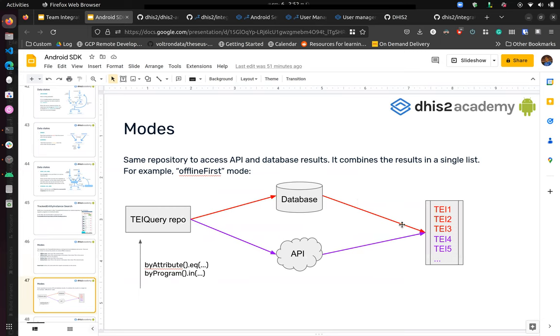If we have a request for ordering, it's going to order within these subgroups. This is shown in the offline first mode. It's going to take offline data from the local database, so TEI 1, 2, 3 are going to be from the local database, and then it's going to request from the remote server, and TEI 4, 5 are going to be from the remote server. They are going to be in the same result set, but arranged in this manner.